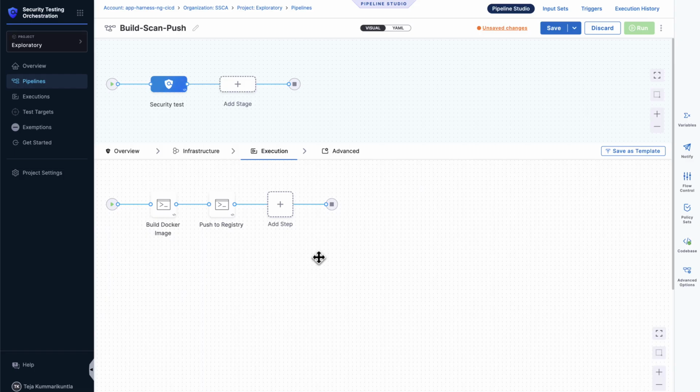So, what you see on the screen is an existing Harness pipeline. I have a few things configured here. This pipeline is responsible for doing three things: build, scan, and push. So here is the step that helps me to build the Docker image. And this step is responsible for pushing the image that was built. In between, we'll add a step to perform the container scanning. So before we proceed further, let me walk you through this pipeline.